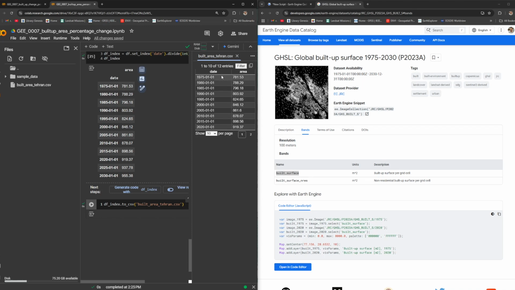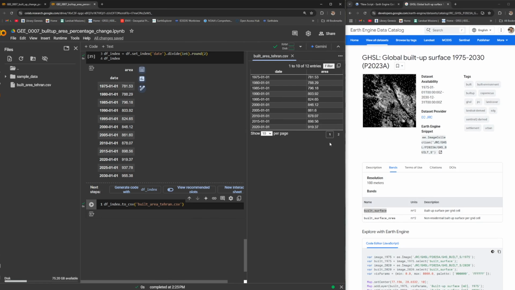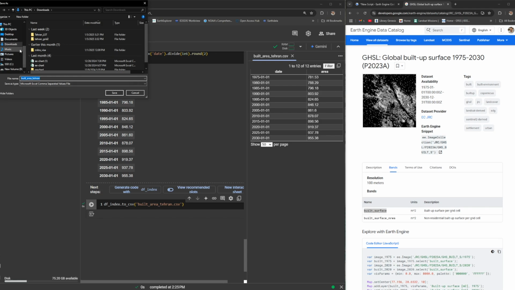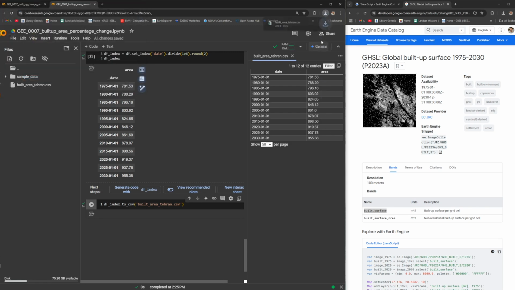The built area file is available, and you can have a preview here. Let me make the space a little bigger. Now you can see the dates and areas for all the years available in this dataset. So if you want to download, just click on download, and after a few moments the built area data for Tehran is downloaded easily as a CSV file. You can download it easily to your system.